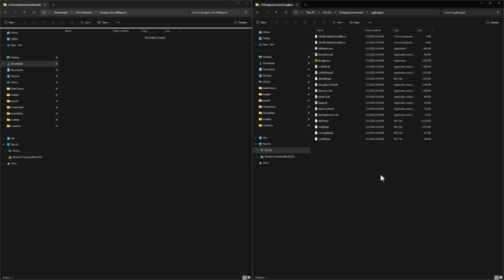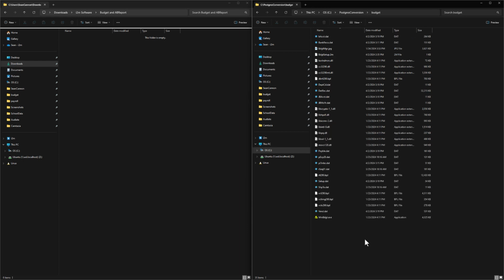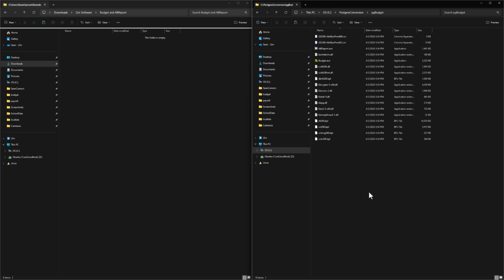Next, we need to copy and paste some files from your old Budget and A/B Report folders. Open your old Budget folder and look for the budgetmanager.jpg file and the budgetsetup.2m file. Select both files and then copy them by either right-clicking and selecting Copy or pressing Ctrl-C. Head back to your PG Budget folder and paste the files.